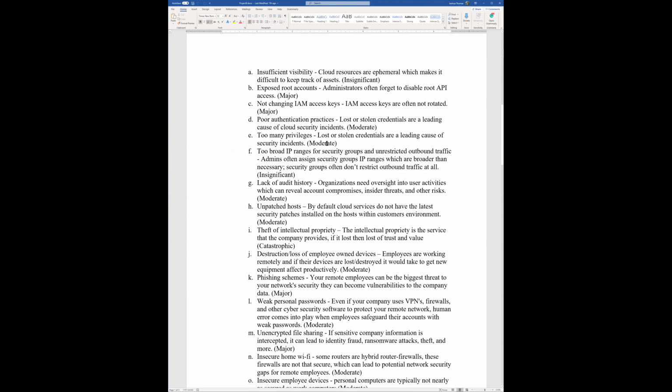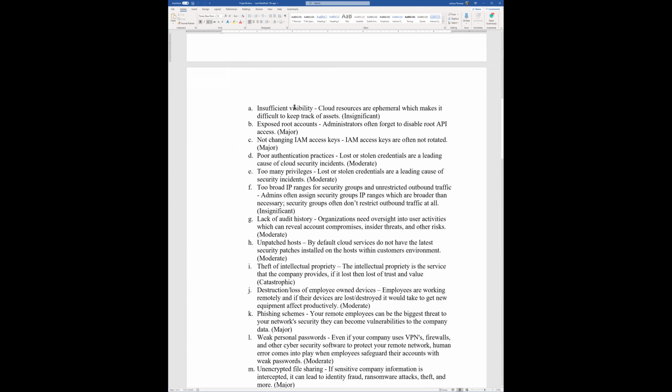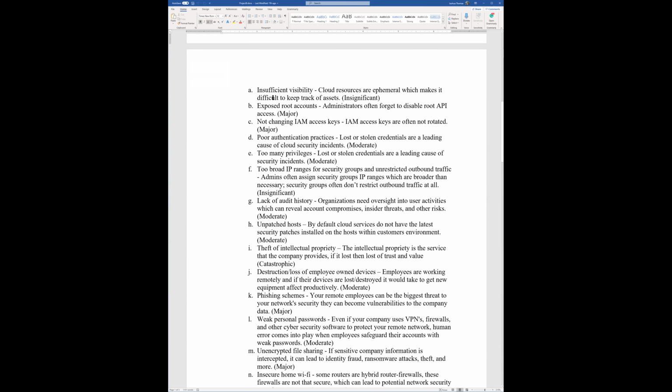So I don't know if you want me to go and read through all of this, but we took those same objects for the quantifying, and we looked and we would say, okay, how bad is having insufficient visibility?